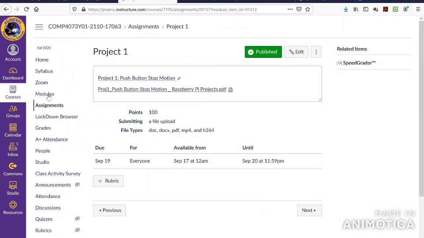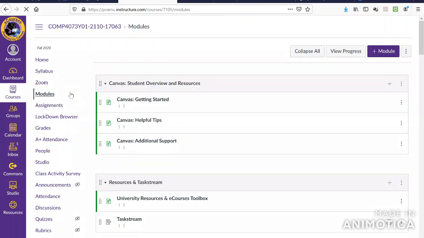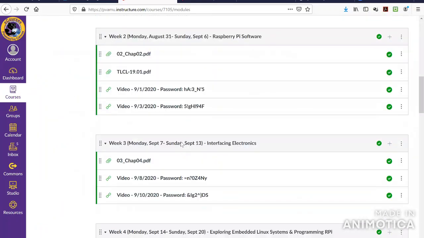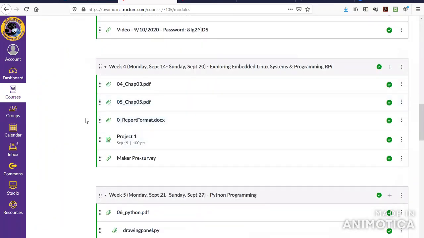by going to modules, go to week number 4. You see here under week number 4, we have some slides, chapter 3 slides, chapter 5 slides. We didn't go to chapter 5 yet. Chapter 3 slides, we already introduced chapter 3, so the slide is here. And we have a report format.